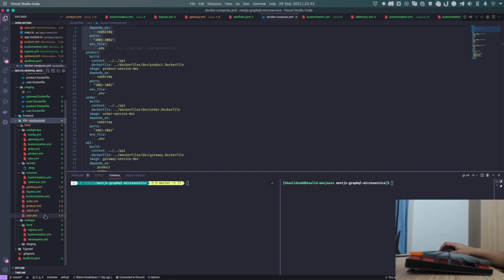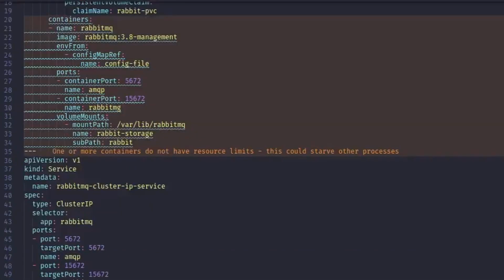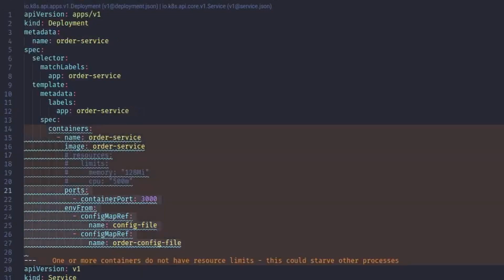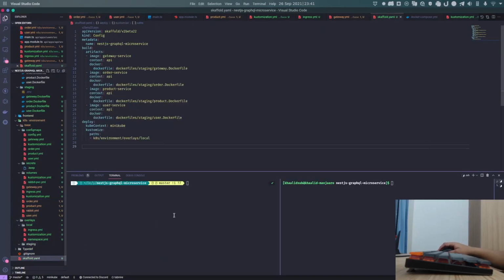So for example, we have a users pod, a rabbit pod, a product pod, and an order pod. All of them are running in a container, and each will be a NestJS microservice. So let's try to run Skaffold.